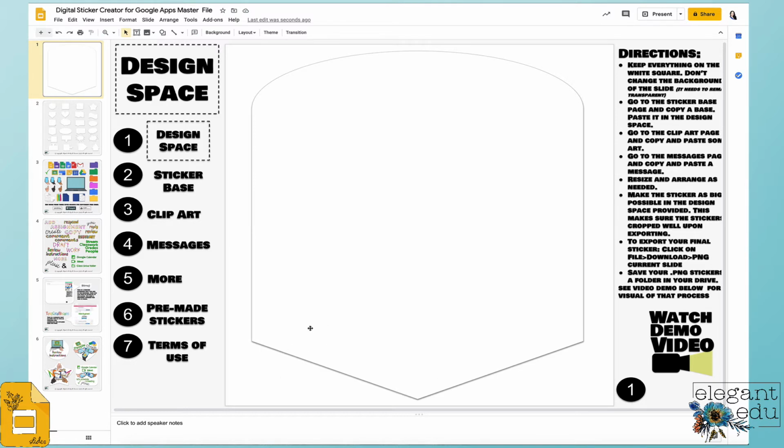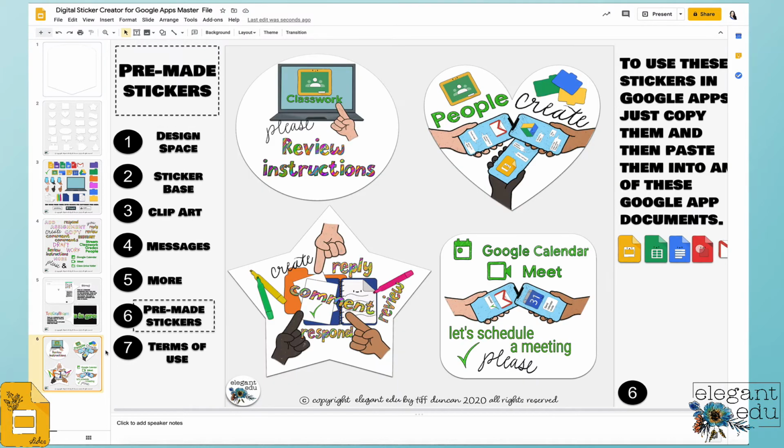And I like to design my stickers more for giving feedback to students instead of the usual "great job." I mean, that's just me. I'm really trying to have the stickers have meaning. So I'll show you some of the ones I already designed, which are down here. Like asking them to review instructions, or maybe inspiring a group of students to create together. So I might use something like that.